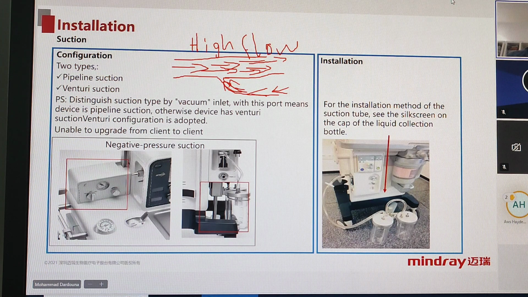So they are using the air supply to suck the secretion from the patient, which is going to the suction bottle. So this one will be connected to the Venturi suction, which is driven by air, and all the secretion will go inside this bottle. This is the Venturi principle.